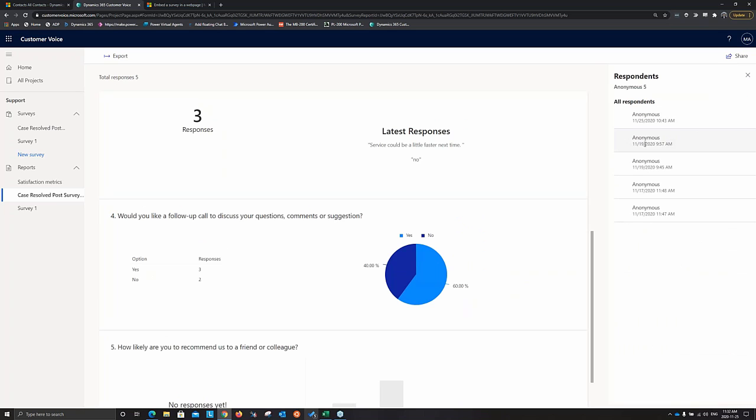Here you can see the respondents of your survey. In this case, they're all anonymous, and the reason is that they were sent via the link or QR code. Since those are sent as a link and not to a specific person, Customer Voice doesn't have a way to know who responded to those. But if you sent it to a specific person, then you would see them as the respondent here.